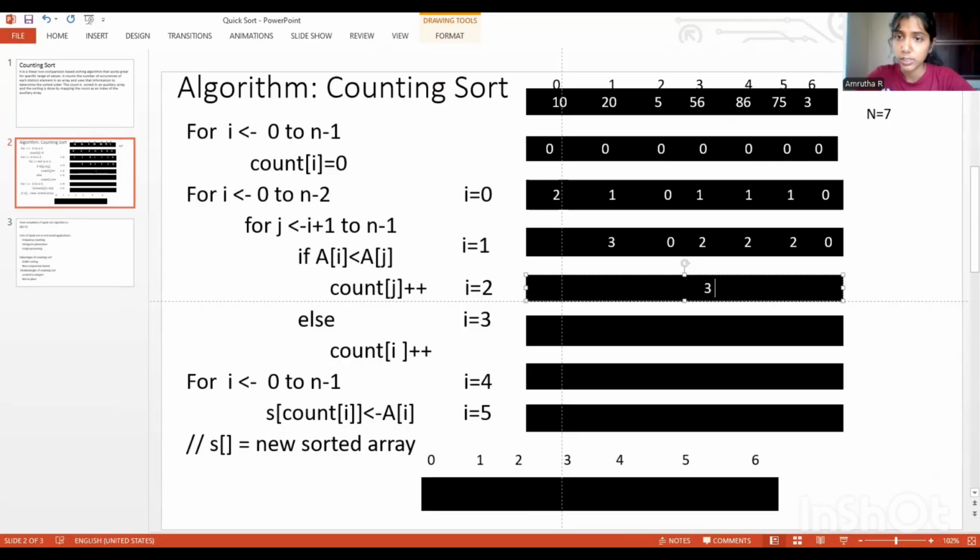56 is greater, so 3. 86 is greater, so again 3. 75 is greater, 3 again. But 3 is not greater, so 3 remains. 3 remains to be 0, and we'll increment the value of 5 to 1. Because 3 was lesser and 5 was greater, we're incrementing 5 to be 1.